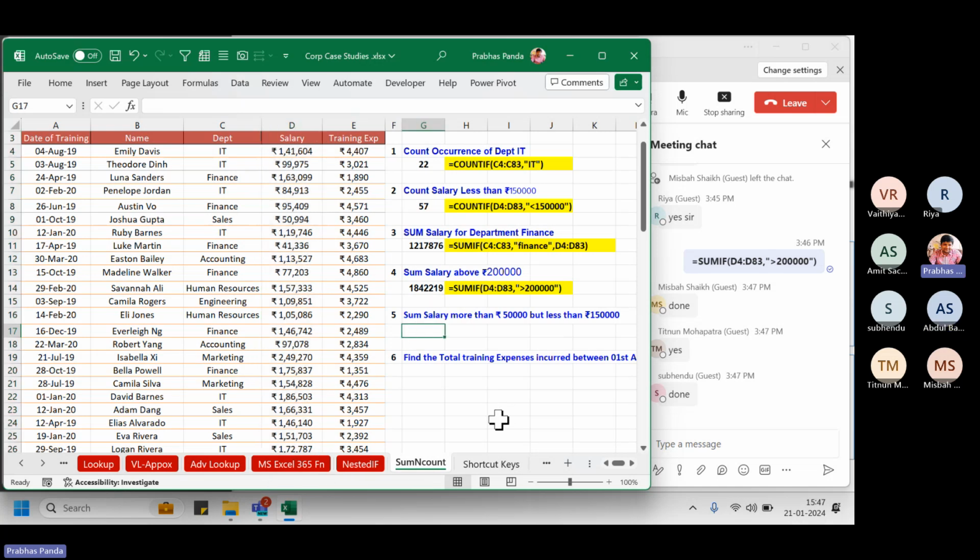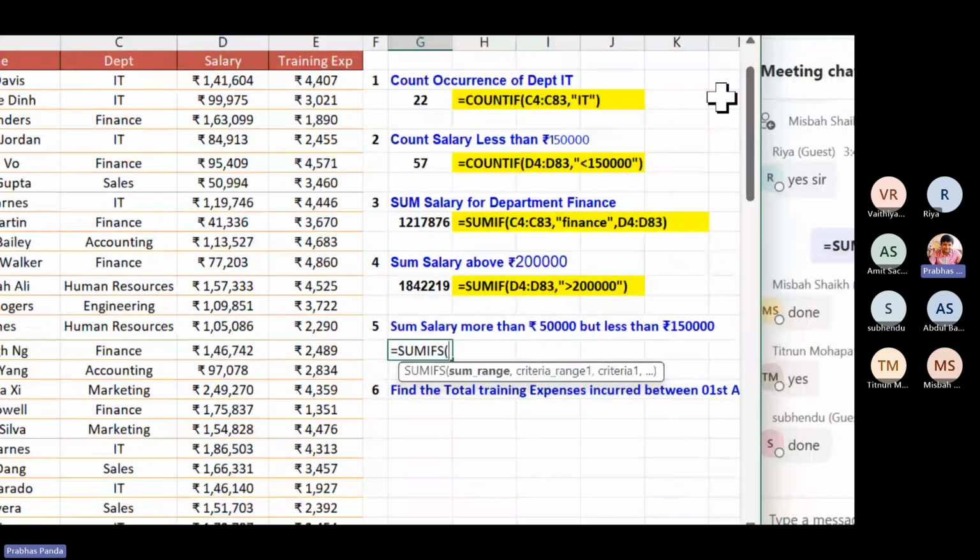So basically, criteria based sum to be done. That is pretty clear. But criteria numbers are more than one. So whenever you have multiple criteria based sum to be done, we have a beautiful formula naming called sum ifs. Very powerful, little bit peculiar. So stay focused. First, watch my screen on your laptop. Don't do anything.